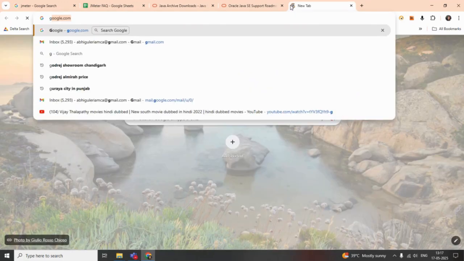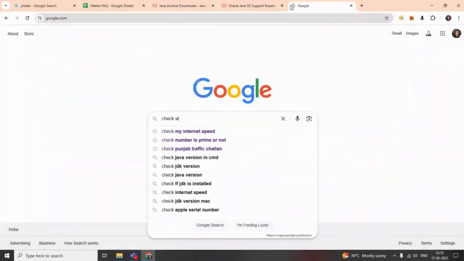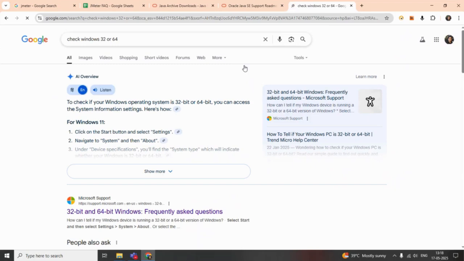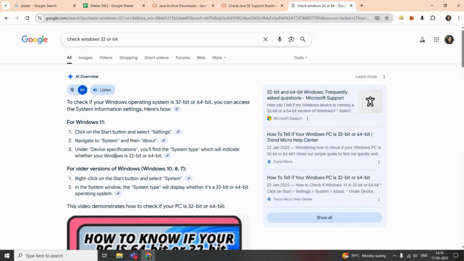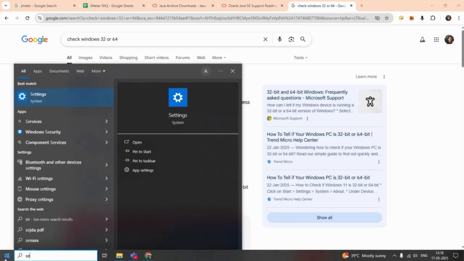Now check, search for Windows 32 or 64. Just search this and you will get to know. You will get the recording of this. Click on the start button, then settings.